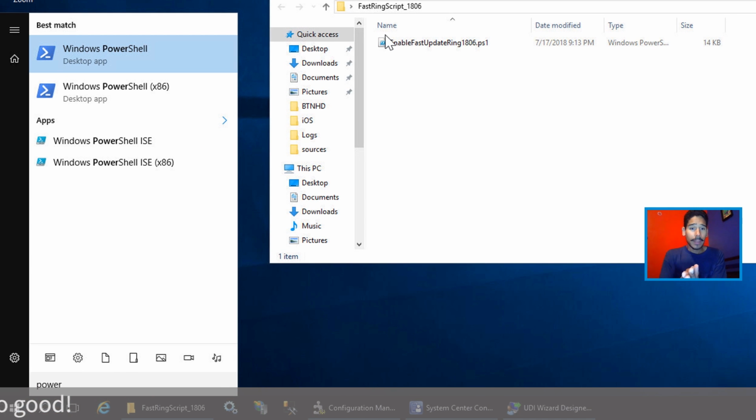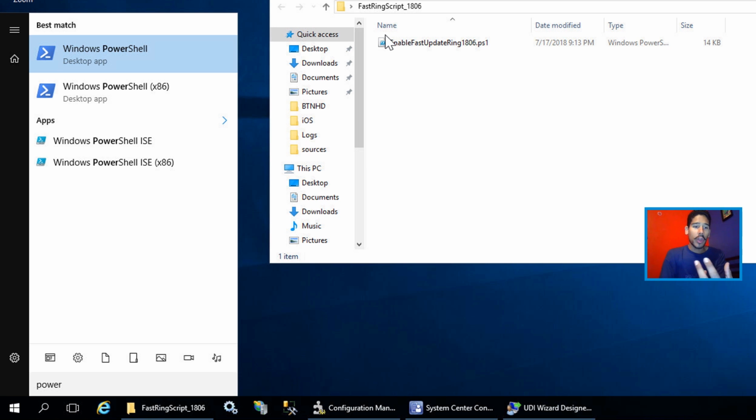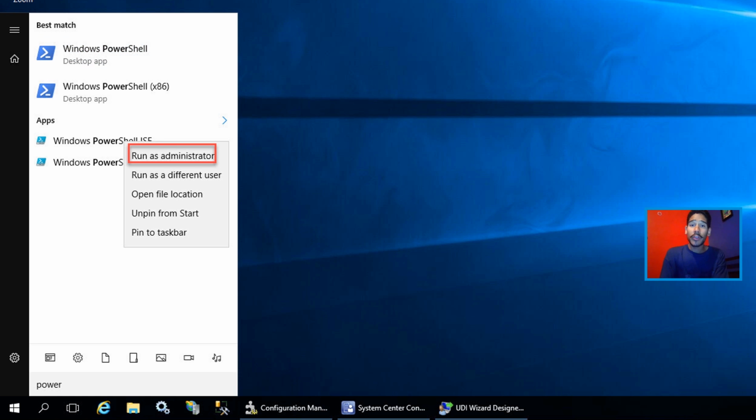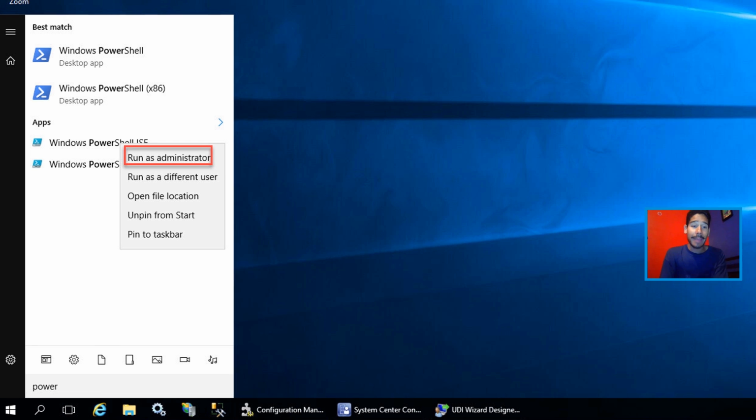Now, I clicked on Start. I typed in PowerShell because I want to open up PowerShell. Now, you could do the command prompt or the ISE. I like to use the ISE because I just like the interface. You want to right-click on your PowerShell or your PowerShell ISE and run it as an admin.